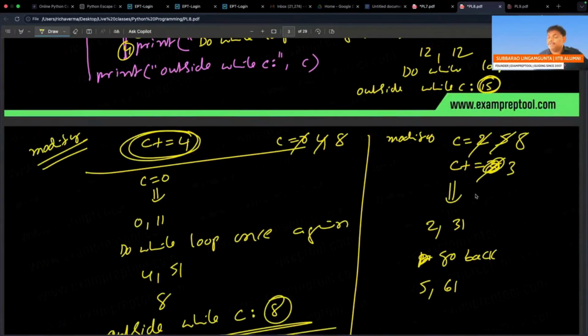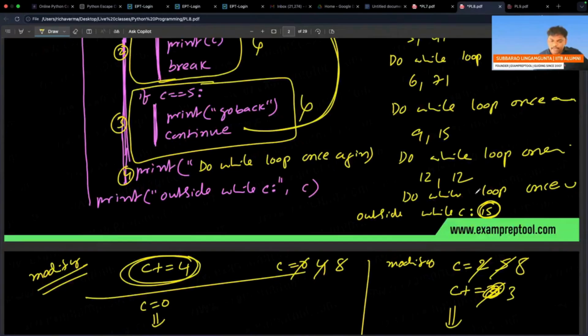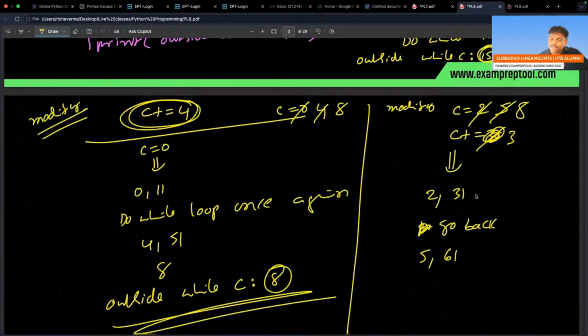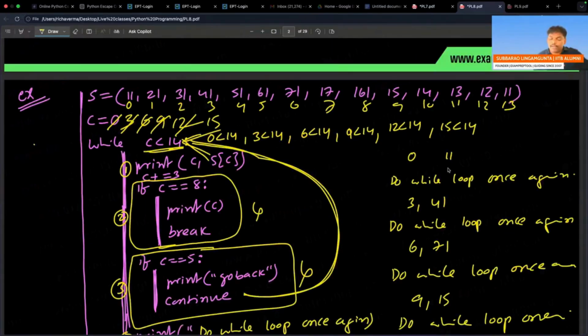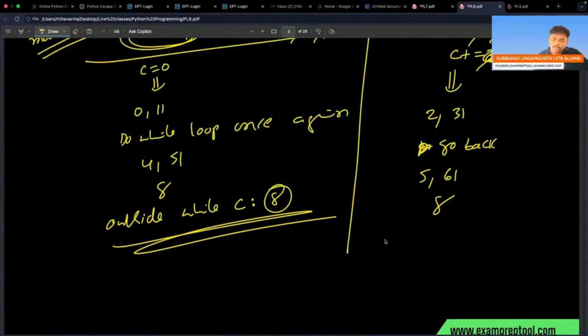After printing, come here. C is equal to 8. Exactly. Print C. 8 will be printed. After printing, what is the answer? Break. You will come out. Outside the while loop, C is 8.